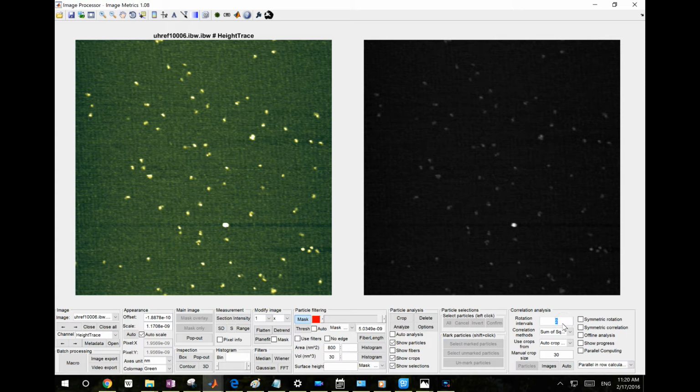Apparently, it can't rotate continuously. It rotates at some discrete numbers. When you rotate the molecules, the software will calculate the correlation coefficient until it finds a perfect match. Not a perfect match, but it finds the maximum quality of the match.